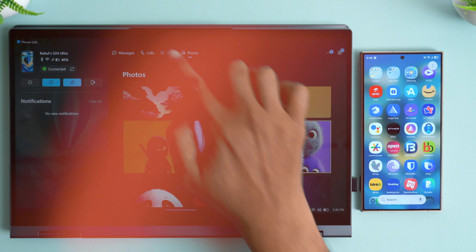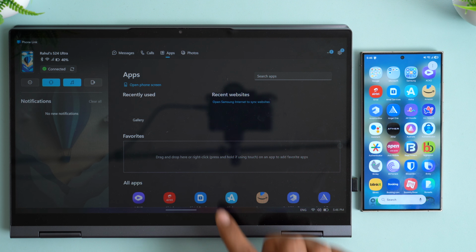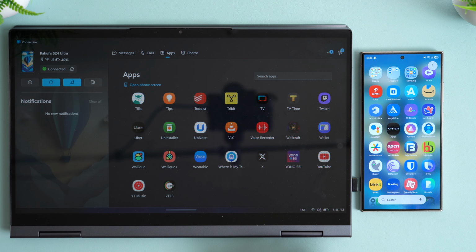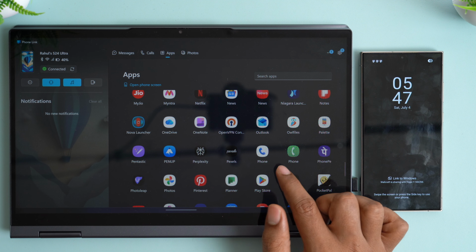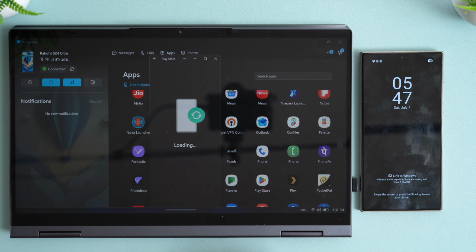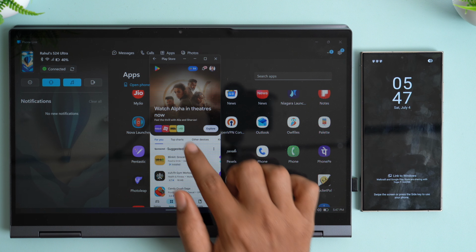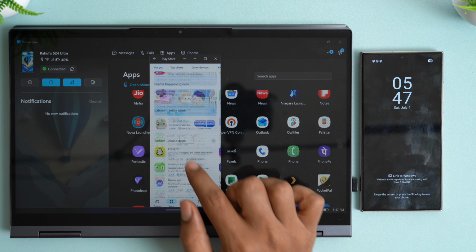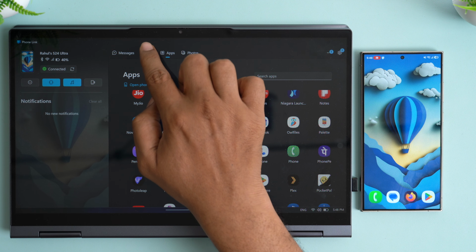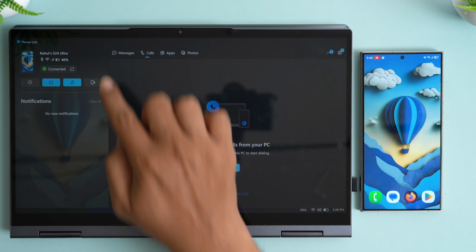If I go to apps, I can see all the apps installed on my phone right here. When you are working on your computer and want to check something quick on your phone, you don't have to go pick up your phone. You can also make phone calls and reply to text messages right from your computer.